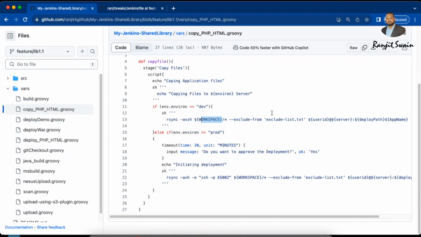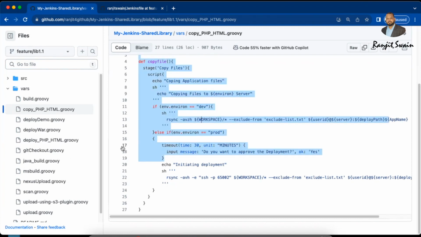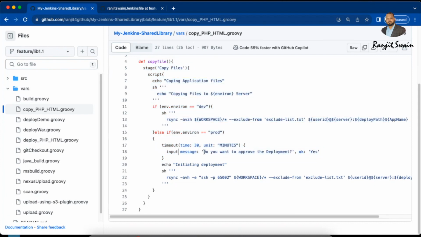Now, if I just go here, what you can see is this particular app name, and this is for development. For productions, we have to put one approval here, timeout, and input, and the message it will give you: do you want to approve the deployment? If you press okay, yes, then it will just proceed. After you press okay, yes, it will execute the next command. If you abort it here, it will be aborted from here. It will not execute this step.